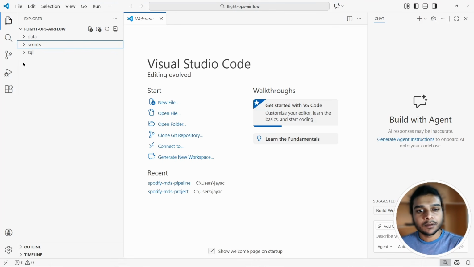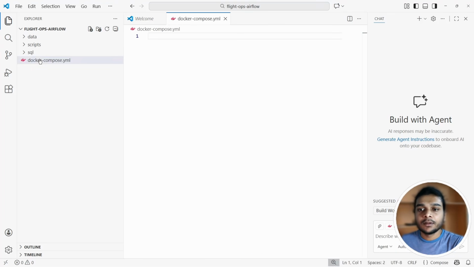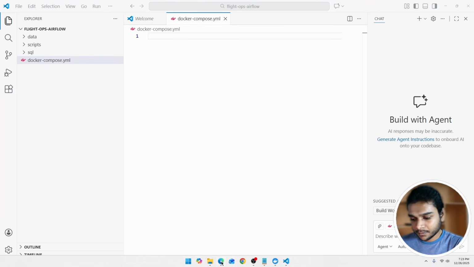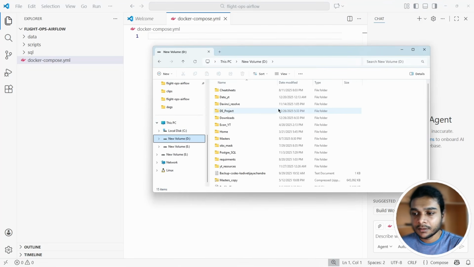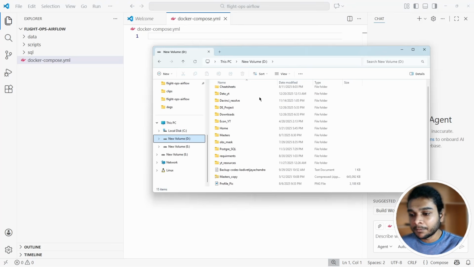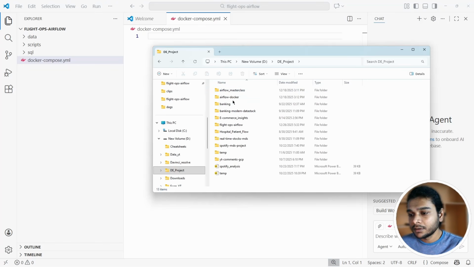Now, under the root folder, I have to create a file named docker compose.yml. And I already have that file created. That's just Docker code, the YML code to create the Docker containers. So I already have it ready.